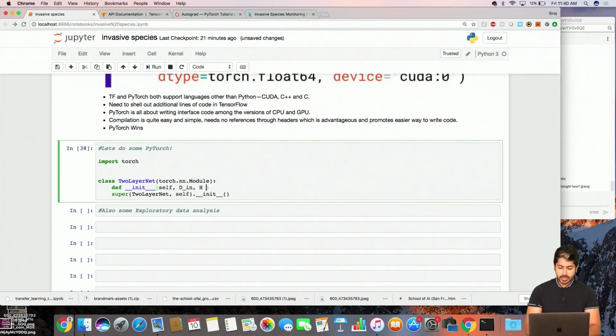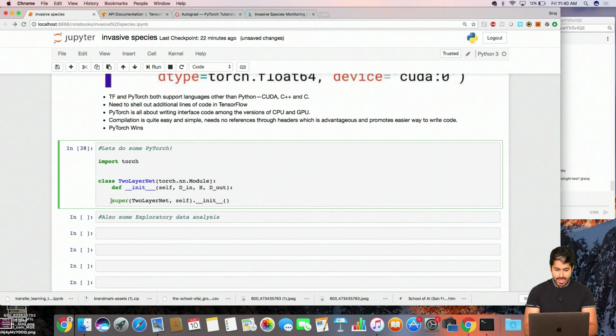I'm going to have a hidden state, and I'm going to have an output, right? So d in, h, and d out. That's my input, the hidden state, and my output. And once I have that, now I can create this super function.